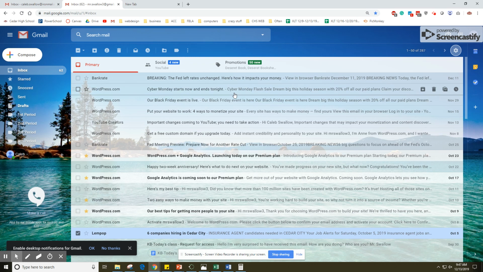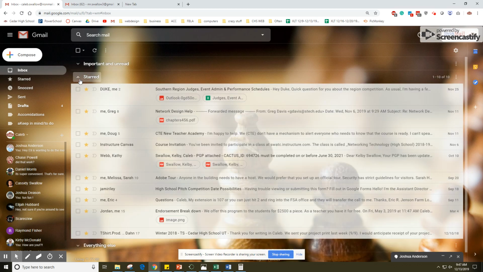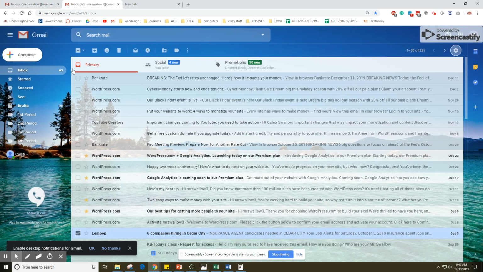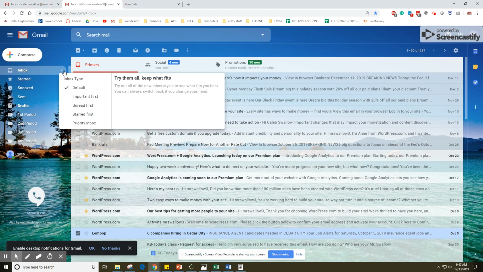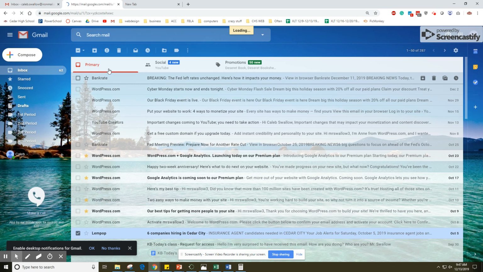The next thing I want to show you is how to get your inbox organized like that. It's really simple. Again, you just click right over here on your inbox, and then you can go to here. There's a couple of different options you can do. I either do starred first or priority inbox, but really play around with these. Whichever one you like, you can use. Let's do priority inbox. Then hit leave, and then it'll take a second and organize those for you.